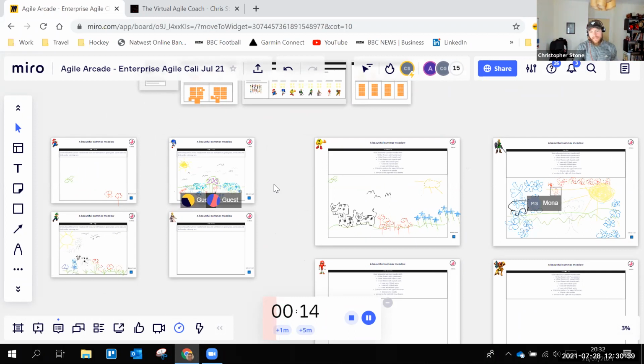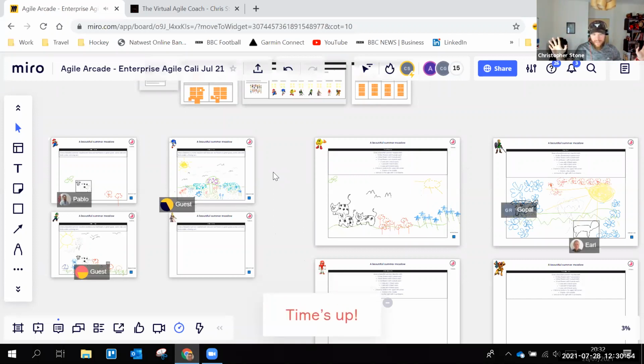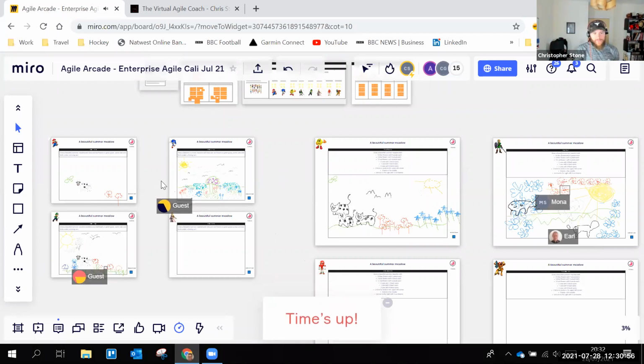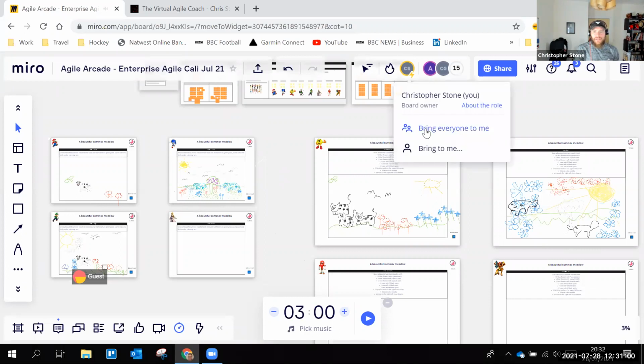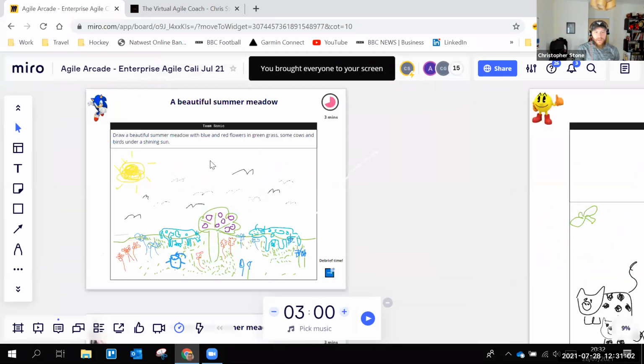Last 15 seconds. Time is waning. It's running out. Five, 4, 3, 2, 1. Stop drawing now. Right, let's have a look at what each team came up with. So, bringing everyone's attention to me, zooming into Team Sonic.